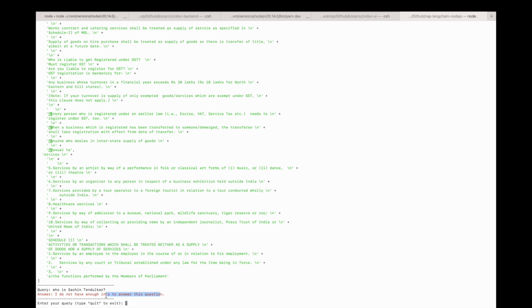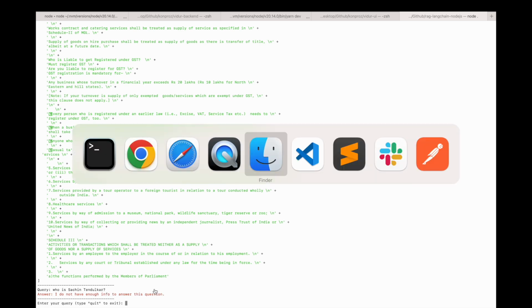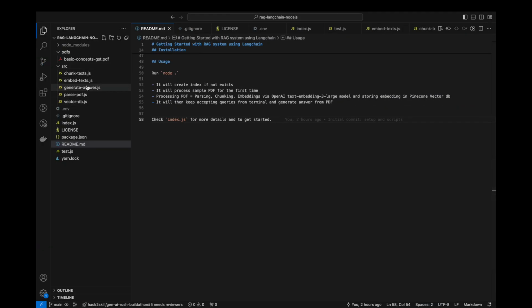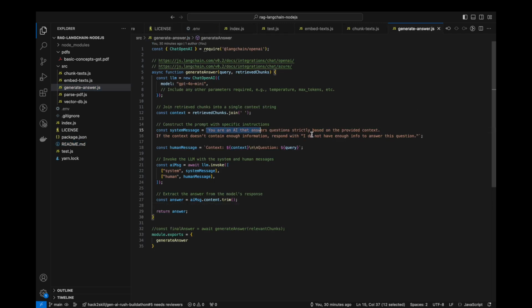Very well. So you can see this LLM prompt in this file over here. You can customize it as per your requirements.